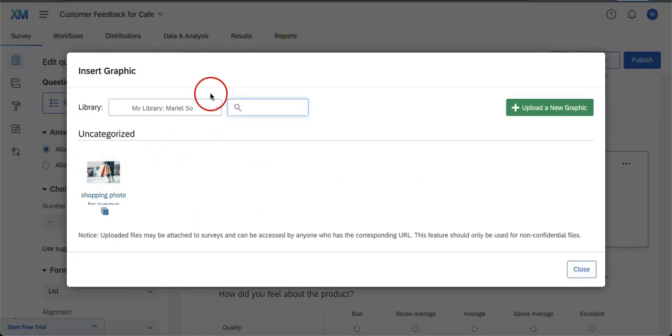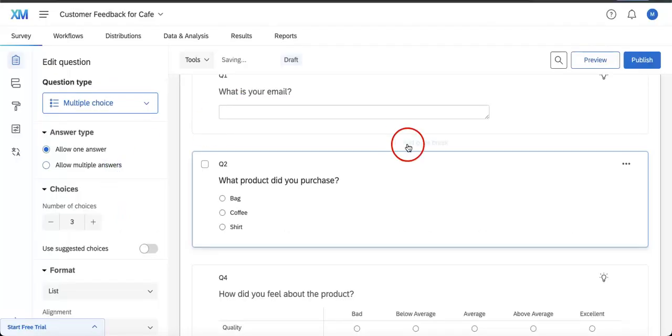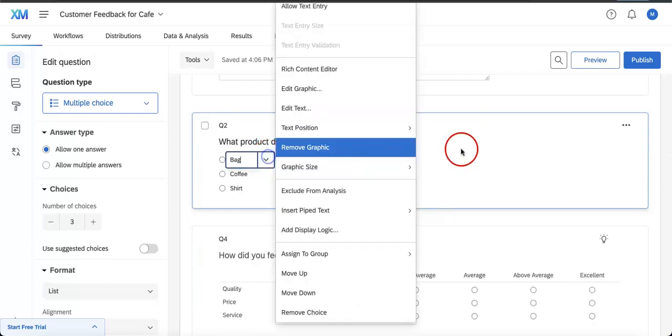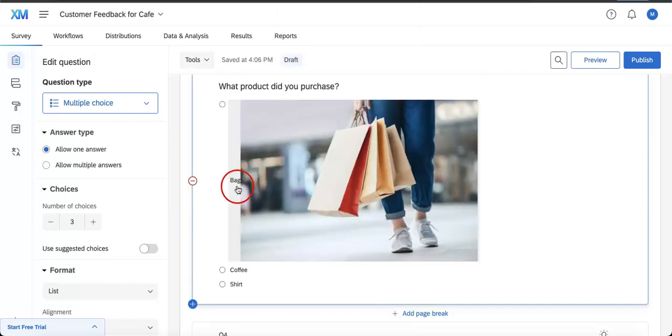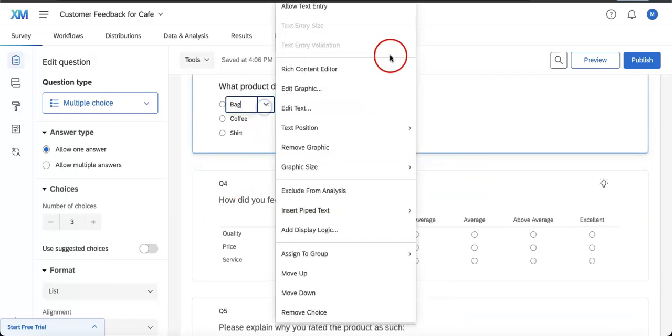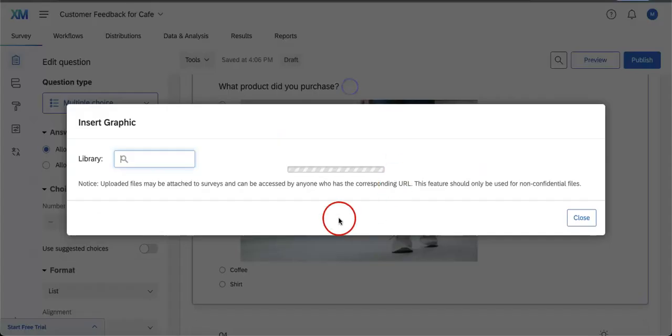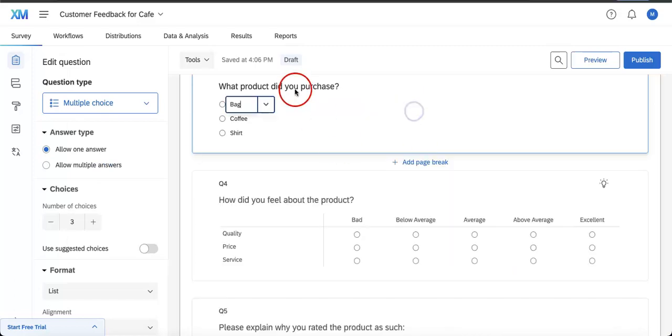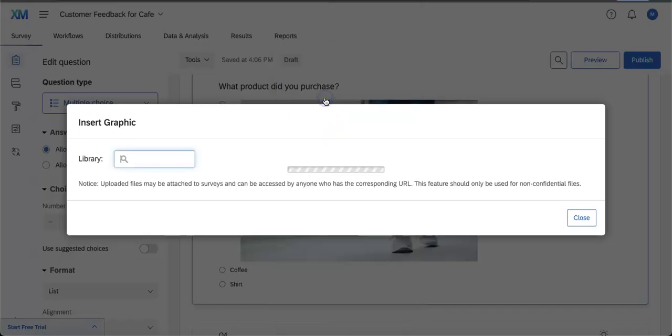As you can see, you can either upload a new graphic directly from your computer or look through your library, which is already connected through Qualtrics. So I can add this really easily. So under bag, it's going to be this little option. And if I want to edit the graphic a bit, I click this, edit.